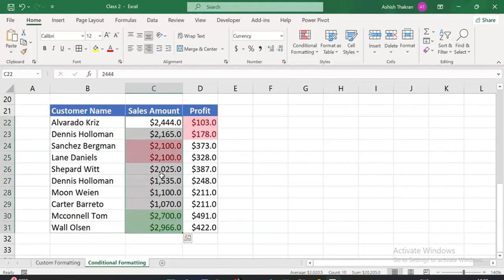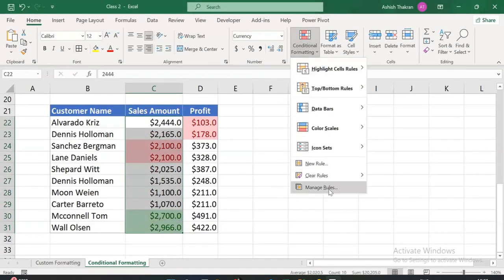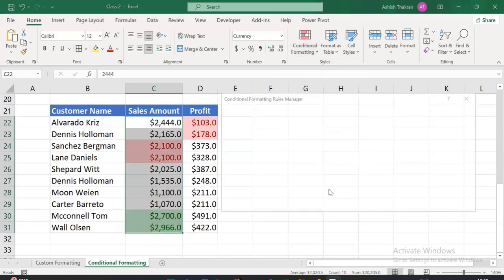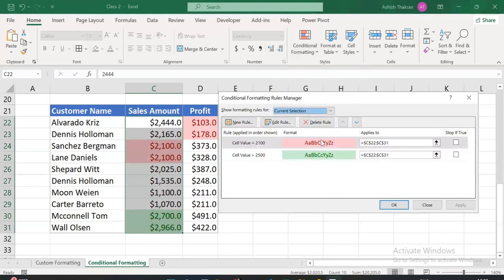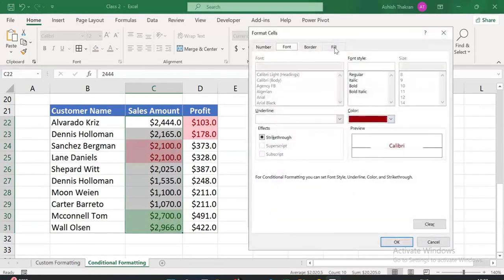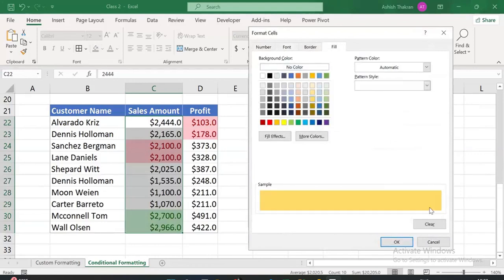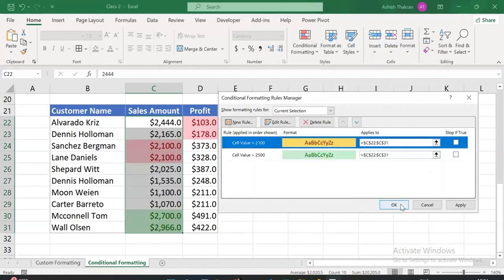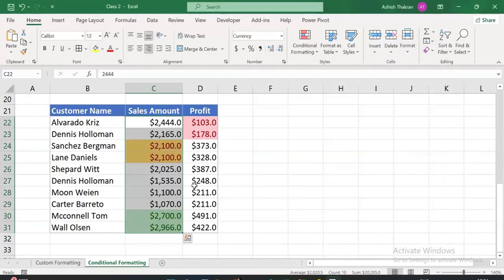If you want to see how many rules you have applied on this range, go to conditional formatting. Here you have the option of manage rules. So these are the rules I have applied. If I want to edit this rule, I can click on edit. If I want to add a new rule, I can add a new rule. I can delete this rule. From here, I can delete, add, or edit the rule. So if I say edit rule, I want to change the color of this format. Fill, probably yellow. Apply. Okay.